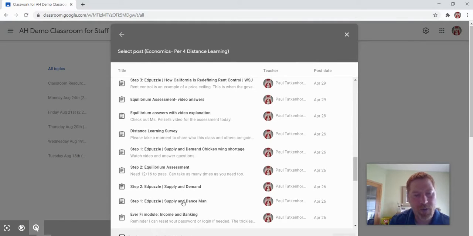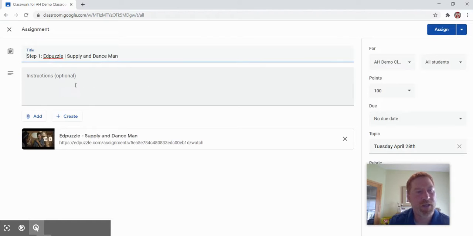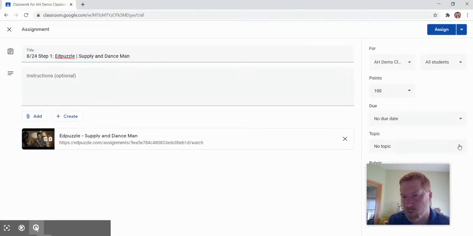And so maybe I look at Supply and Demand, kind of introduce the topic that I had that I used a puzzle with. So I can reuse that post. I can write any instructions if I want down here. Now it says step 1 here. Remember I said I made a mistake and I did not put dates on here before. And it's important to include the date that it's due for organization purposes.